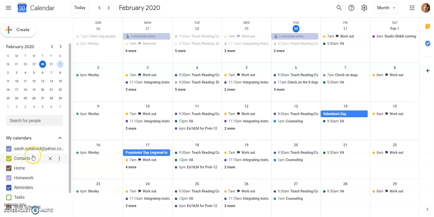And then down here we have all of our different calendars listed out. And right now they're all checked because that means that everything that I have in those separate calendars are all going to show up on my days.